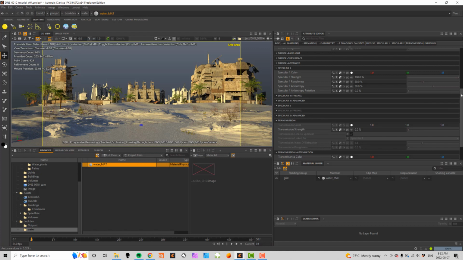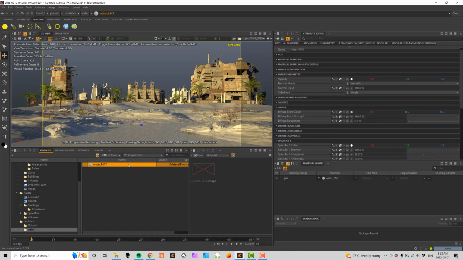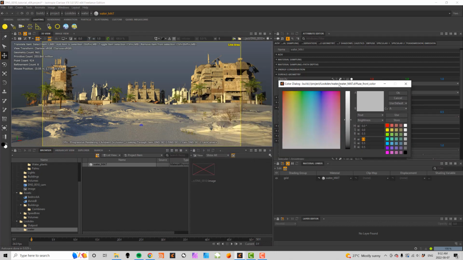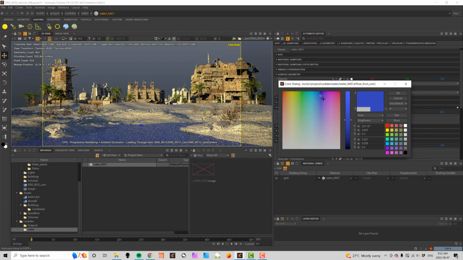Okay, so let's start with the basics. Let's try changing the color of the water. So in this case, click on the diffuse color swatch, and let's try adding a blue color. So let's go with a darker shade of blue.